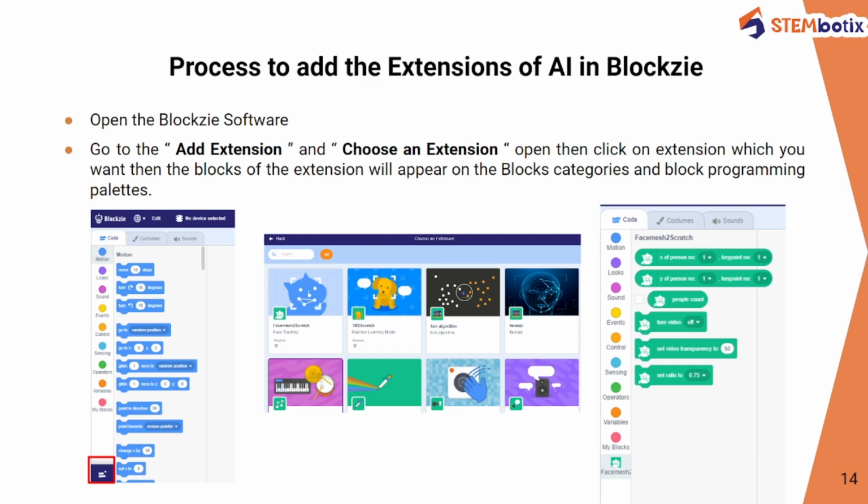Now this page has the four latest AI and ML related extensions. You can choose any, and as soon as you choose one of them, you will have the different blocks available under that category of the selected extension, in addition to the 9 existing categories in the block programming palette. For example, if you want to add Face Mesh related blocks into your programming, click on the Face Mesh option and you will have blocks related to this category in this section.